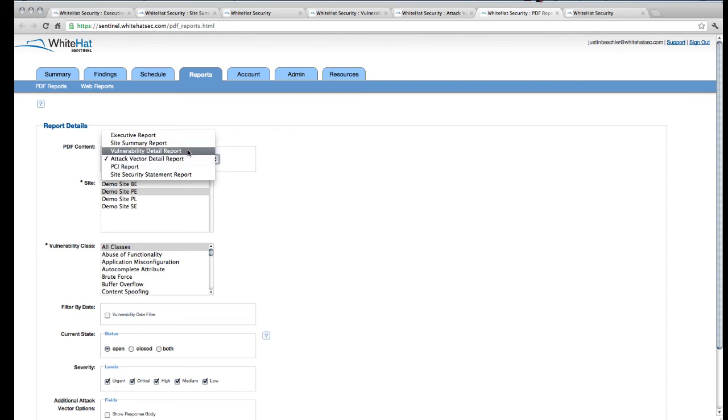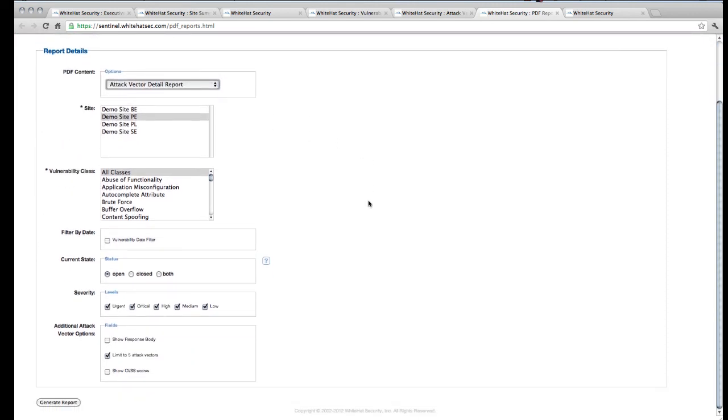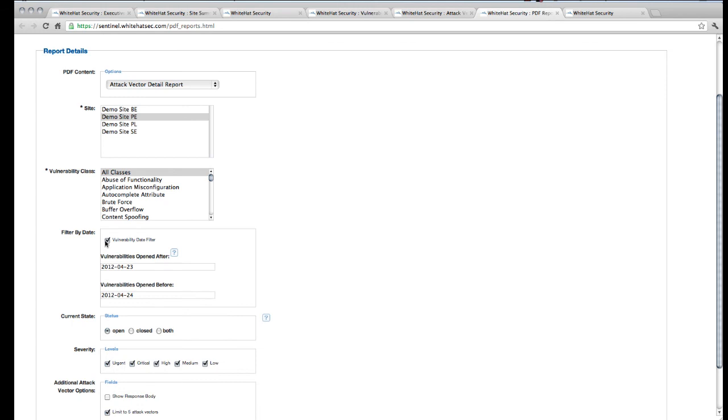Below that, the vulnerability detail and attack vector detail report. These are your developer-focused reports. This is going to give you all of that injection information, where the vulnerabilities are located, the descriptions and solutions that we saw before. All that information can be accessed on these reports. And there's a multitude of different filters that you can do if you want to do it only for the last couple weeks, for specific sites, for specific vulnerability classes, etc., etc.